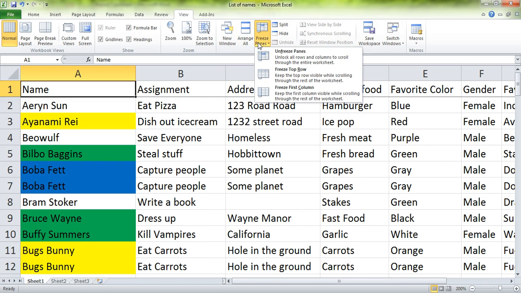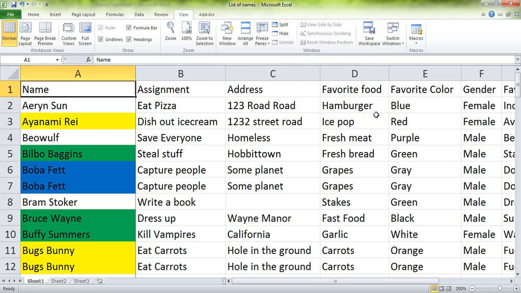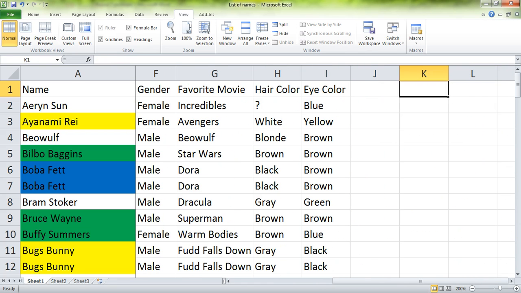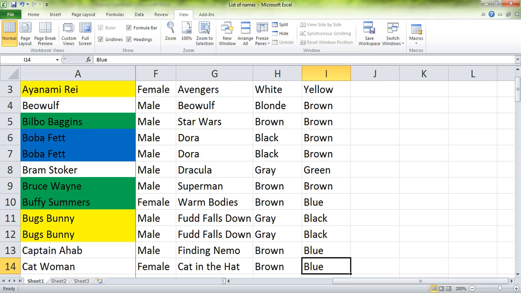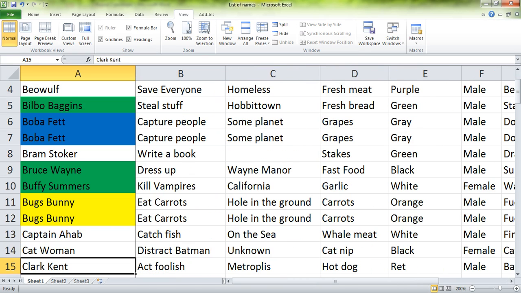So I could maybe freeze the first column. But when I did that, you notice that this black line here just does the first column. So if you want to just have the first column stay the same while you scroll back and forth left to right, then you can do that.